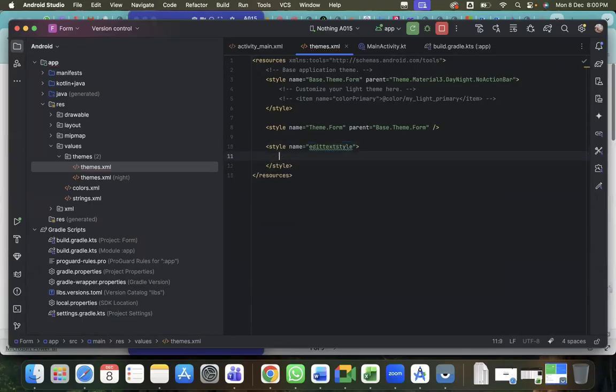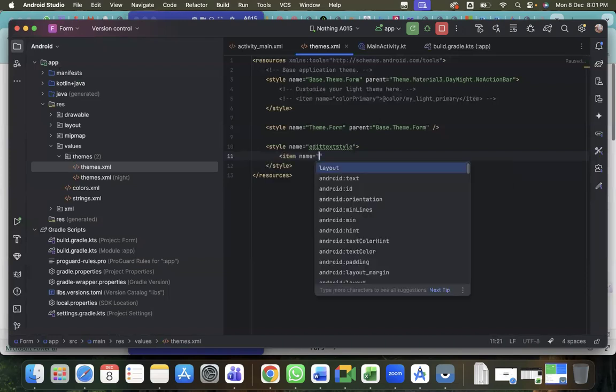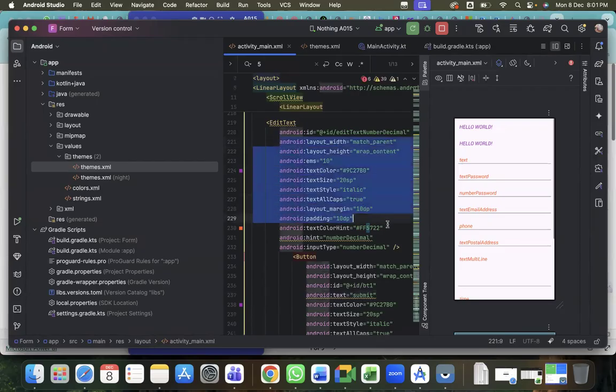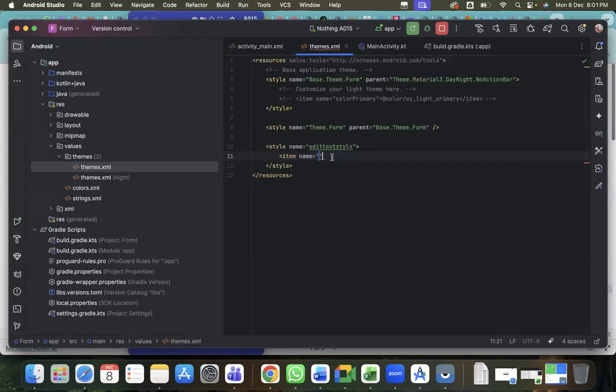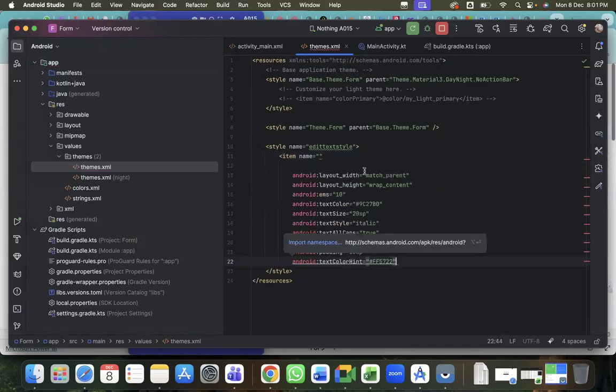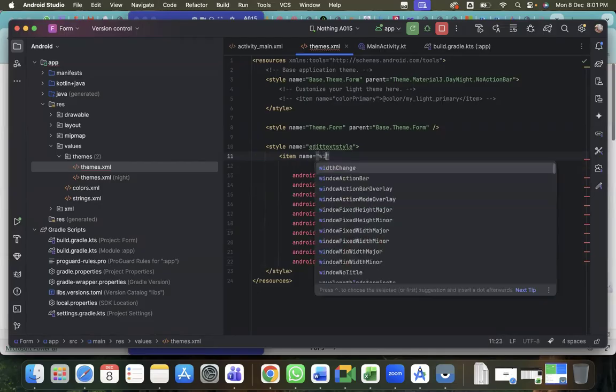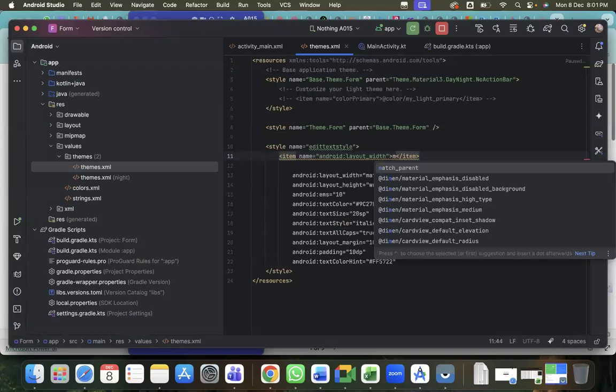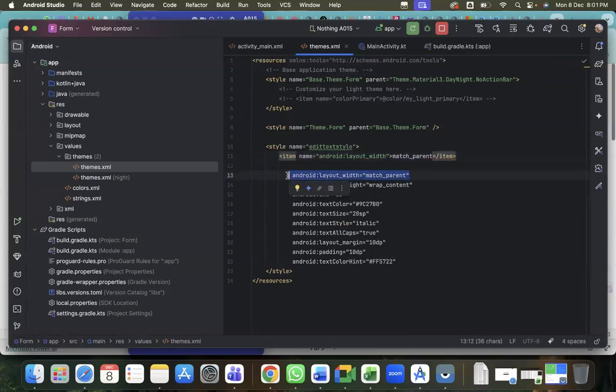Because I'm creating it, it's my wish. Here we have to add items. What properties do we have to use? Up to these 10 properties I want to customize from here, so you can paste them here. One by one, I want to use all these properties. Name: layout width, that is match parent. This is completed.